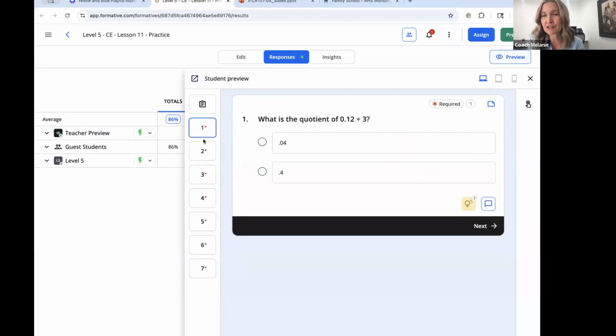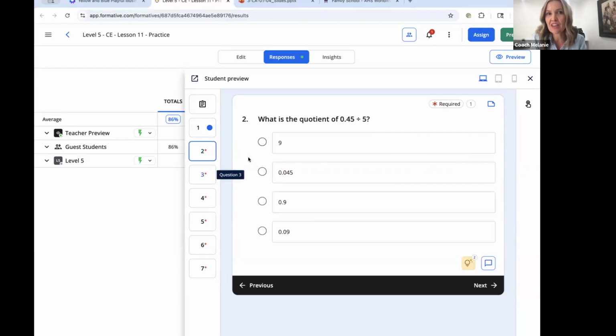Is this a test, students? I'm going to engage you for a minute here. Is this a test? Somebody unmute. No, it is not a test. This is a practice. So you should have a piece of scratch paper next to you when you're doing this. You are going to answer the question and it's going to give you a blue dot once you've answered the question. See how it's red, and then once I answer it, it turns blue.